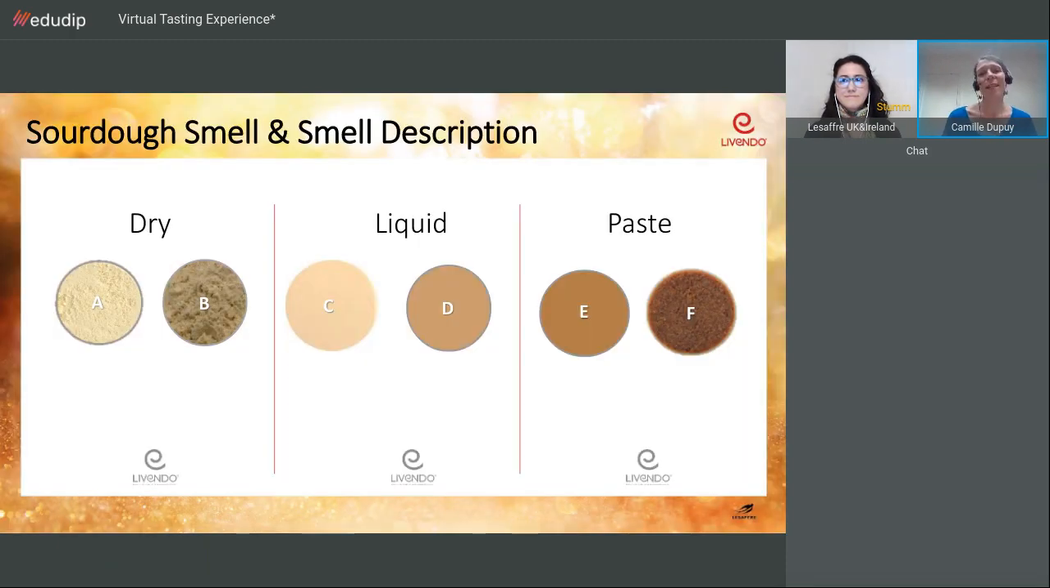In your box, you can take the 6 plastic bottles that you should have inside. They are coded with blind codes A, B, C, D, E, F. Thank you, Gülten, for showing us the bottles. Now that you have taken them out of the box, you can put them in front of you in the right order from A to F. The first 2, A and B, contain dry sourdoughs, C and D liquid ones, and E and F paste ones.